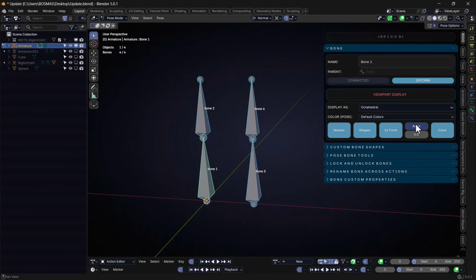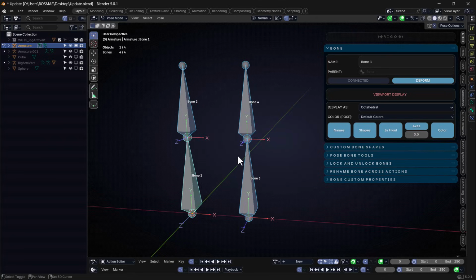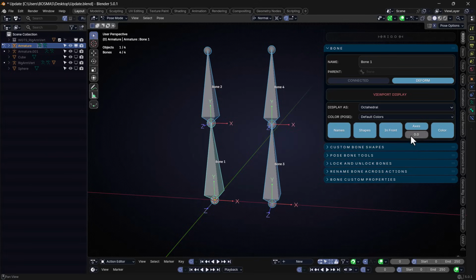Alright, so then we have axis. The axis in the previous version didn't have this feature, so I just added axis here. So now we can see the axis of each bone. Then we can actually change where we want it to be using this slider.